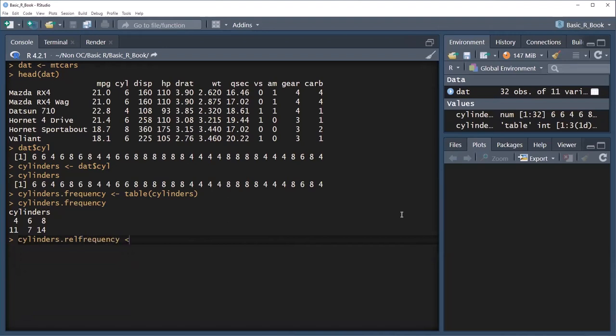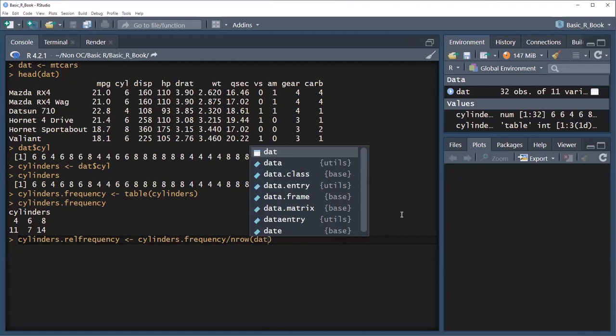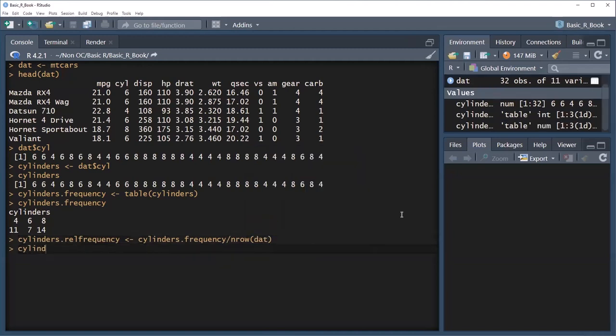To get the relative frequency, we take our cylinders.frequency and divide it by the number of data points, or the number of rows in the data set. The number of rows in the data set can be pulled up using the nrow command. We can see that when we pull up the cylinders.rel.frequency value, we have a table where about 0.34, 0.21, and 0.43 are our relative frequency values for 4, 6, and 8-cylinder engines, respectively.